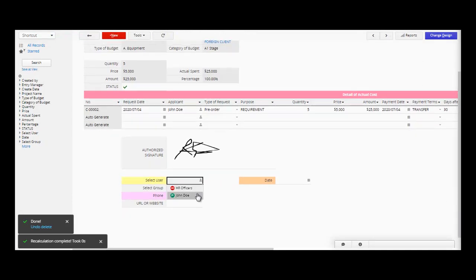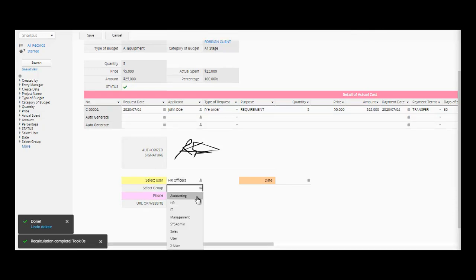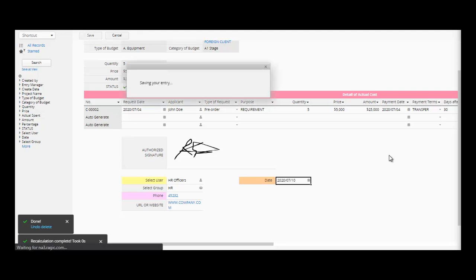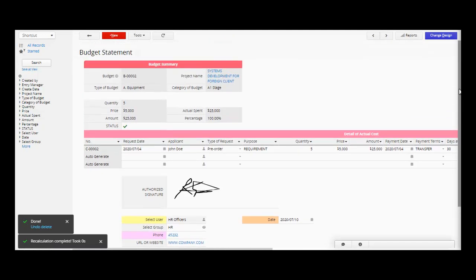So drop down to select user. This is for HR, for example. Drop down to select a group under what department? Accounting, HR. For example, this is in human resources. Okay, put on website www dot, for example, company.com. Drop down, you can choose the date. So that's good.